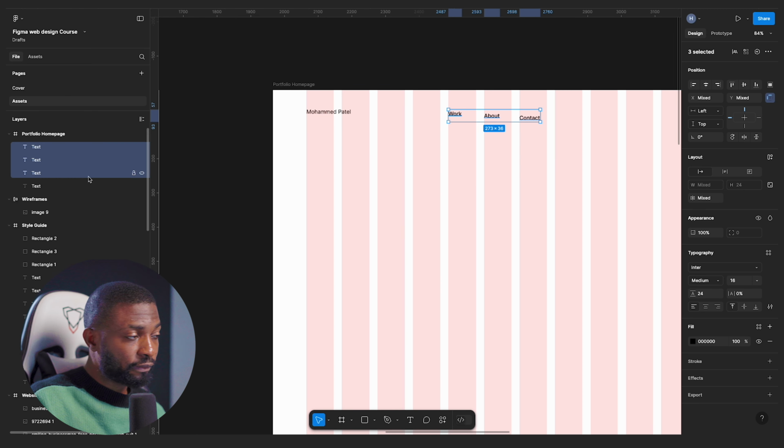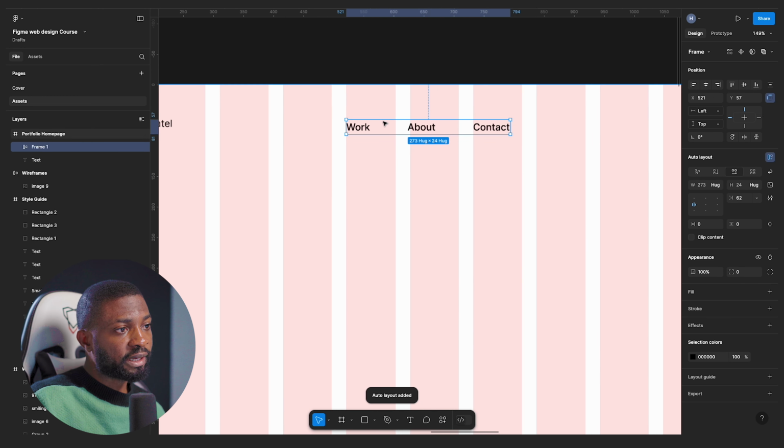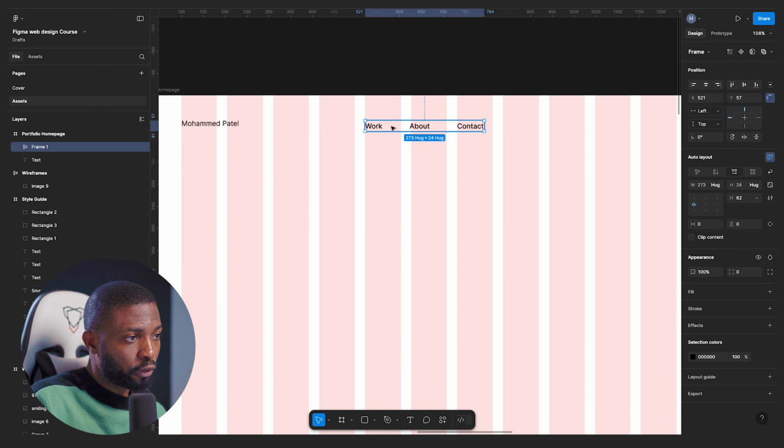Make sure you select the 3 of them and then you add auto layout to it. To add an auto layout, you can right click and say add auto layout, or you use Shift A on the keyboard. So auto layout is a kind of frame that helps group your items together, but it has some special properties. And these are the special properties.